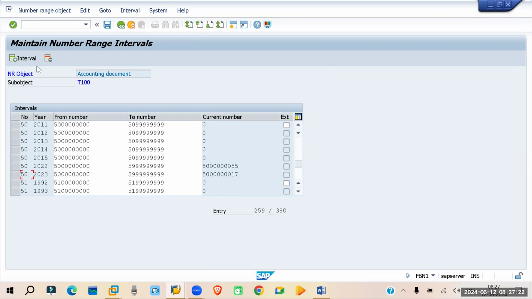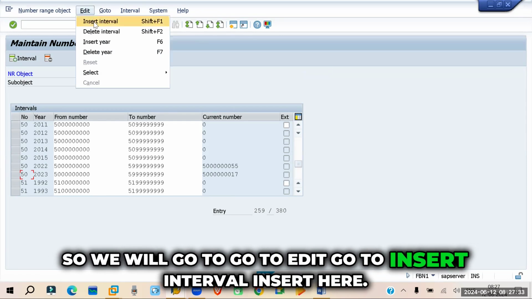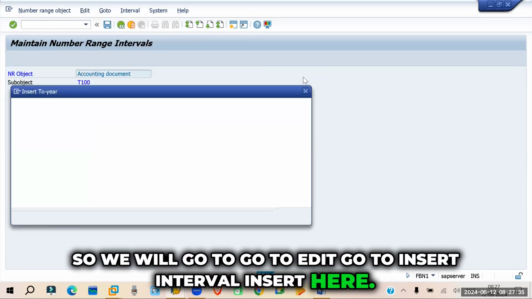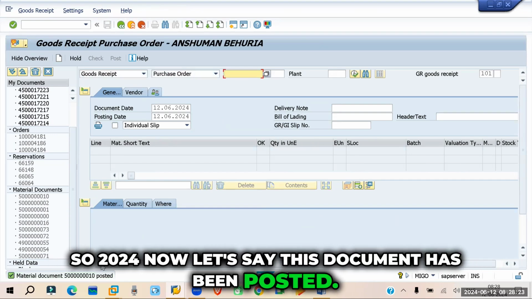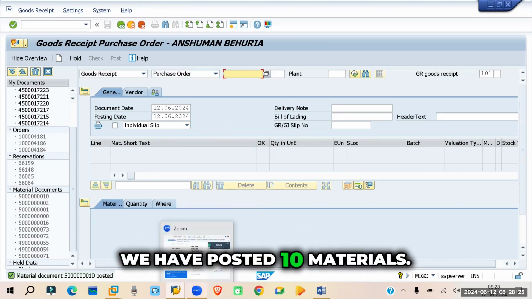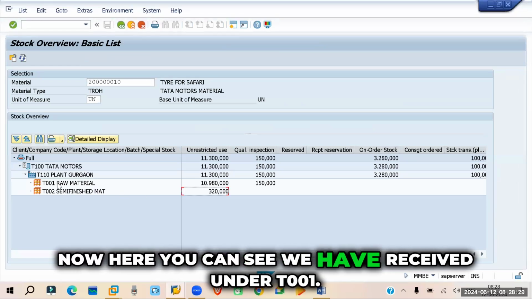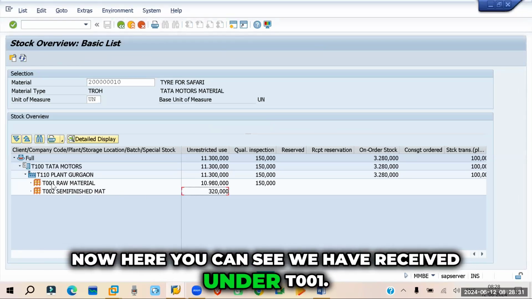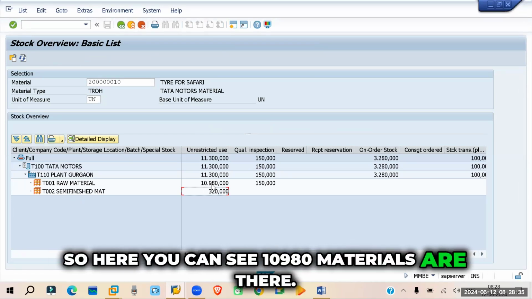So we will go to edit, go to insert interval, insert year, so 2024. Now let's say this document has been posted. We have posted 10 materials. Now here you can see we have received under T001. Here you can see 10,980 materials are there.